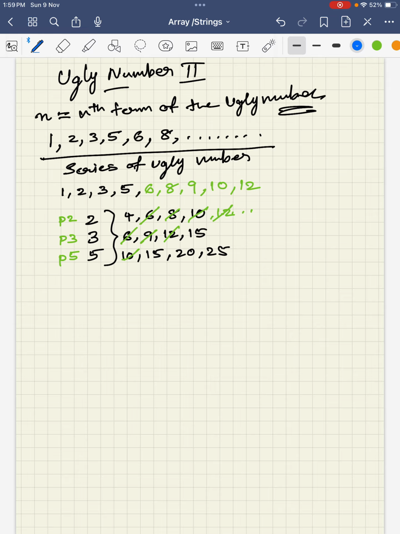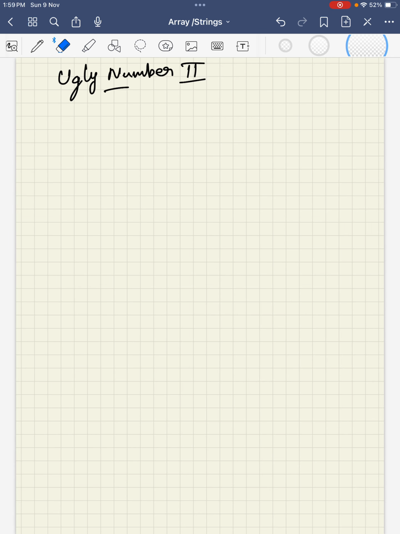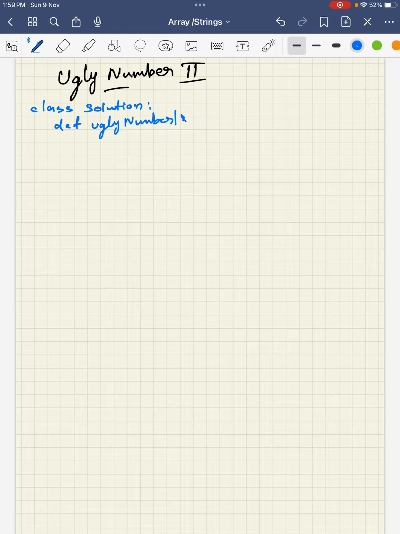Let me make a bit of space for you by erasing some of the things mentioned here. So class Solution, define ugly number, self, given n which is an integer, we have to return another integer.